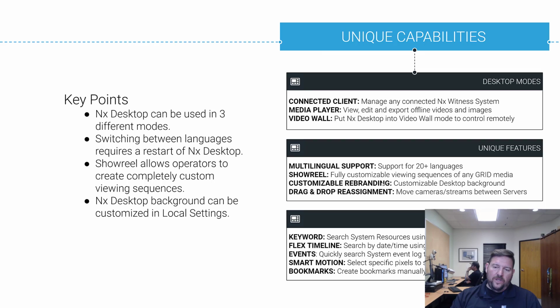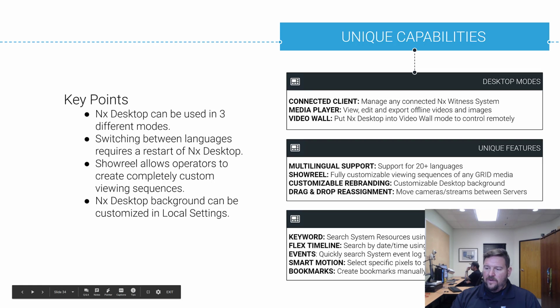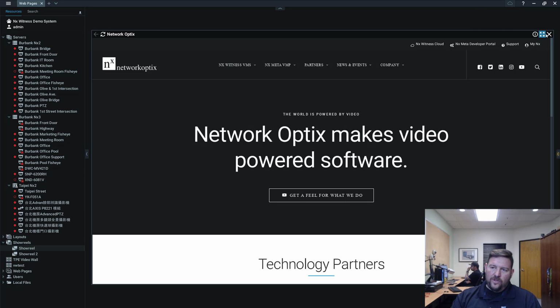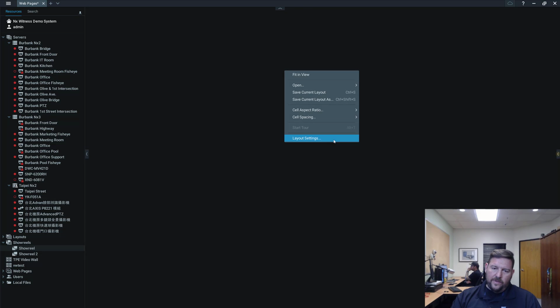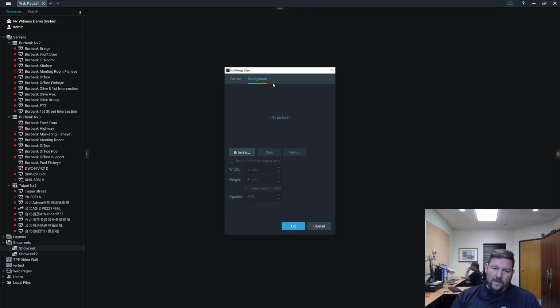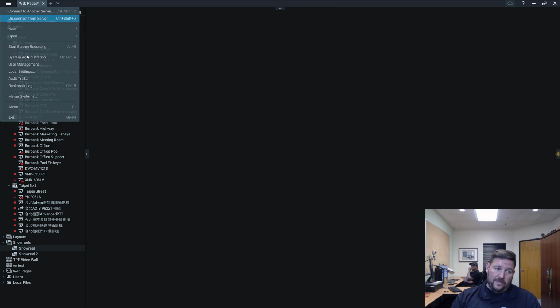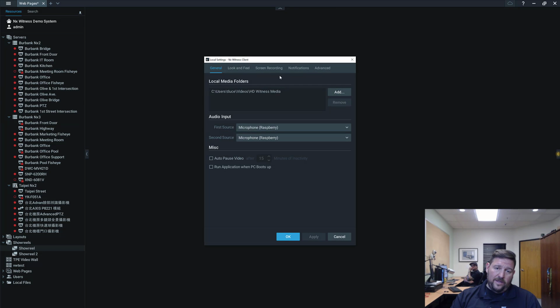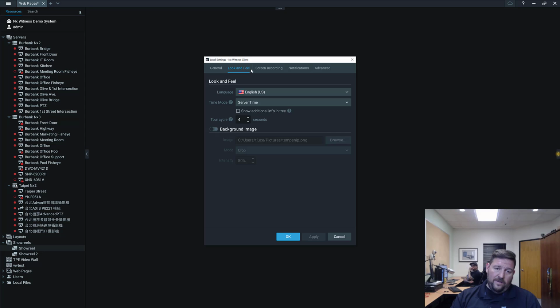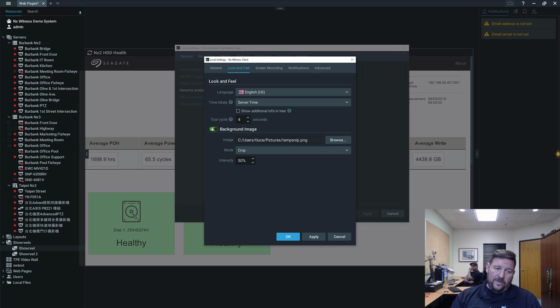Customizable rebranding. You can customize the NX Witness desktop background. So for customers who are trying to give their customers kind of a unique experience, they can go in here, go into local settings, and then click on the look and feel, and then you can add a background image. So you can see here I've got Seagate, Skyhawk Health Monitor just appeared. When I do a background image on my client, on this client, it only applies to this client, but it'll stay that way. It's the background image.